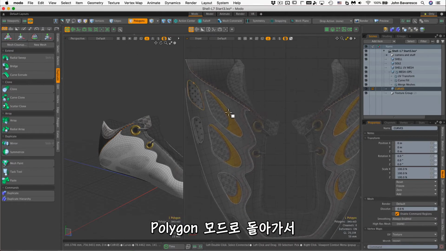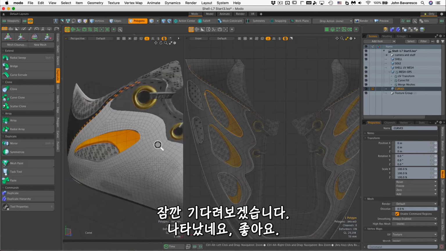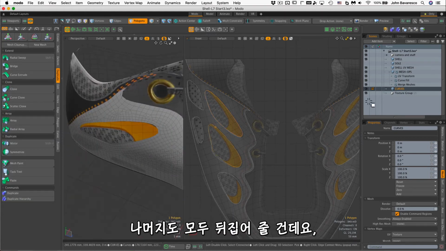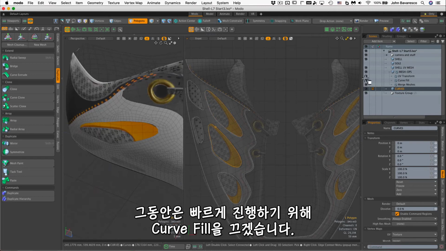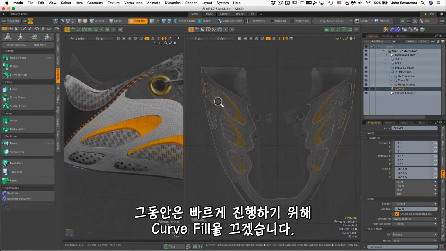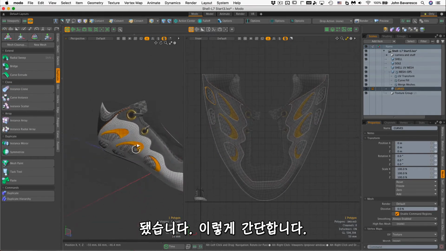So I'm going to go back into polygon mode, and if I click on that one, hit the F key, it should bore a hole right into our material. Give it a second. There it is. And yeah, so let's go ahead and do that, flip all the rest of them. And in the meantime, I'm just going to turn off the curve fill tool just to accelerate this process. And there we go. All right, it's just that simple.